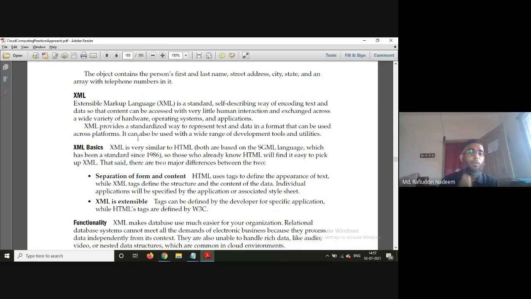So it is providing a standardized way to represent text and data in a format that can be used across platforms. It is similar to HTML. XML is very similar to HTML because both are based upon the Standard Generalized Markup Language. If you know HTML, it is easy for you to use XML.